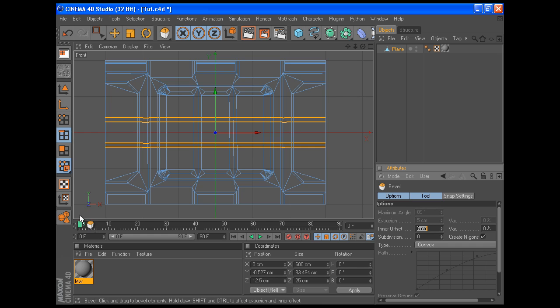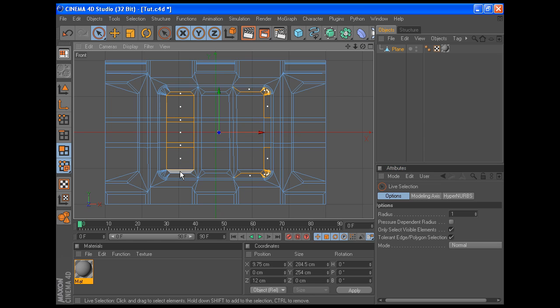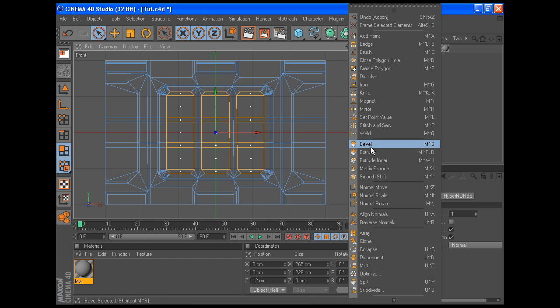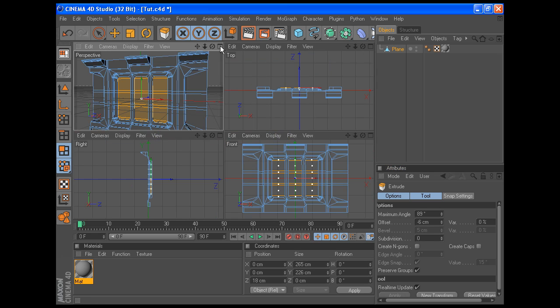We're going to select these polygons over here, this bottom polygon as well. Oops. These polygons here, these polygons here, these polygons here, and I'm going to right click, extrude. I'm going to set the offset to -6 and hit apply. So let's just go to the perspective and see how it looks. You can see the extrude here.